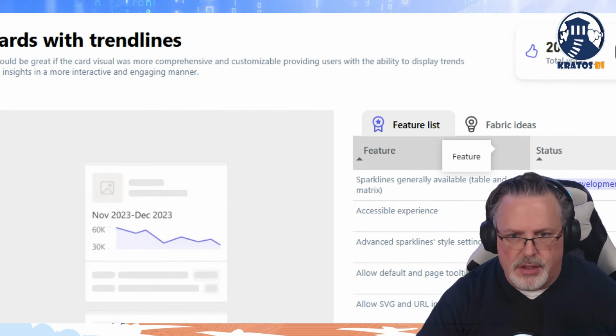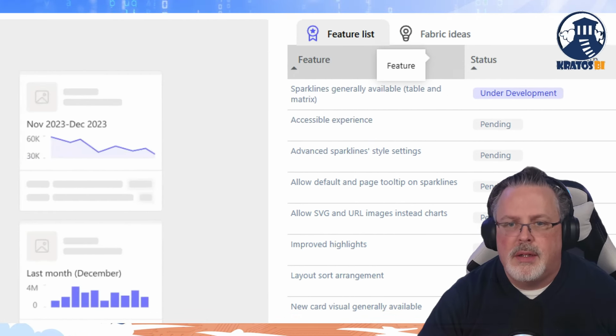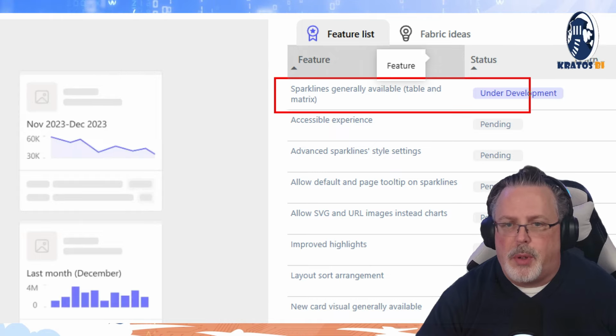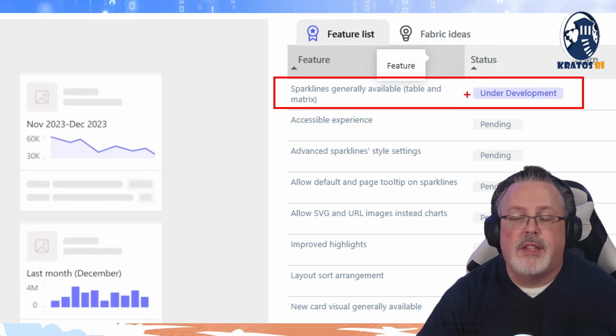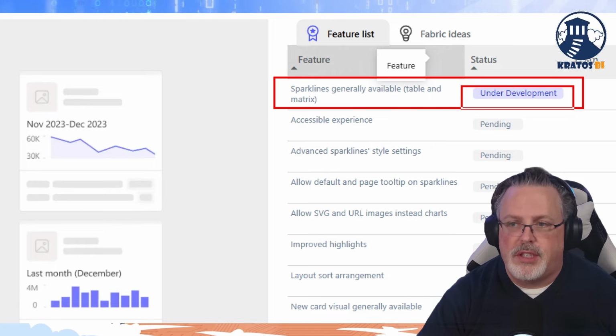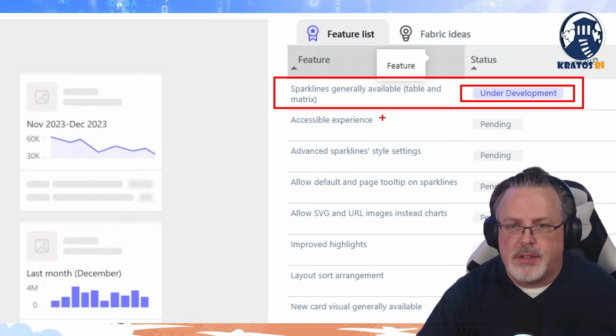But look at this. They're currently working on Spark Blind general availability, table and matrix. Okay, so like this, oh, this is a preview feature. You can actually go check this out. That's currently going.